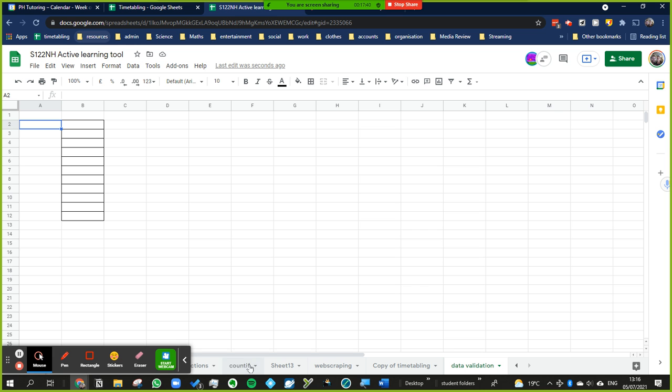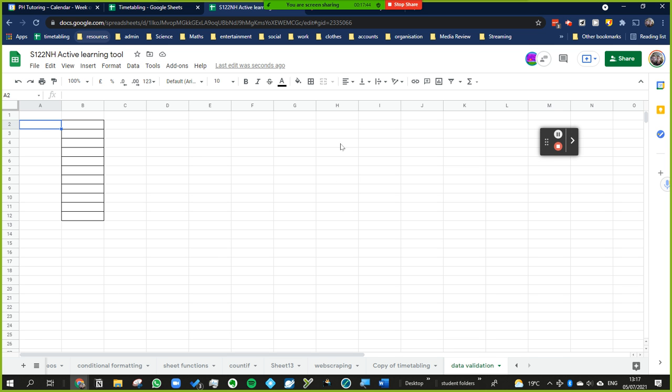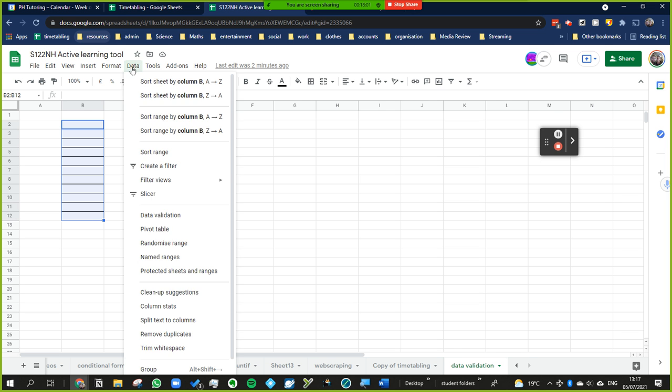So, one second. We're going to try to understand how we do data validation. First of all, what is data validation? Essentially, it's a way of making it so that a certain type of value can be inputted into the cells that I choose. So if I choose B2 to B12, then click Data, then Data validation.